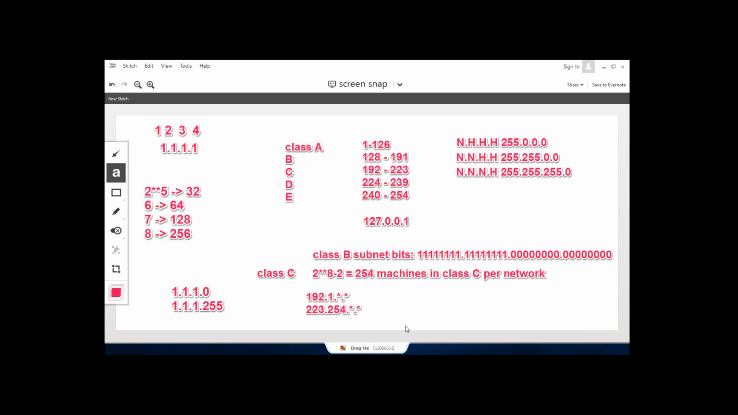So the total number of networks calculated here in class C is somewhere close to 2 raised to power 21 minus 2. These are the number of networks which are available. The last one which I've denoted here is the number of hosts per network. So it would be 254 machines per network that I can place in that particular class network.